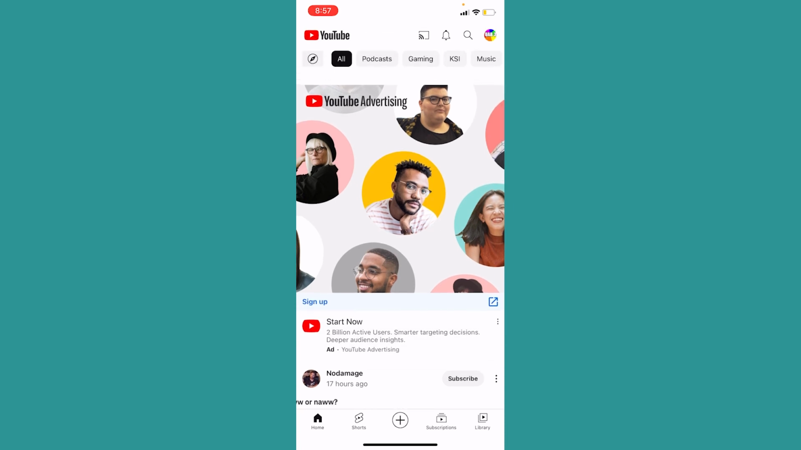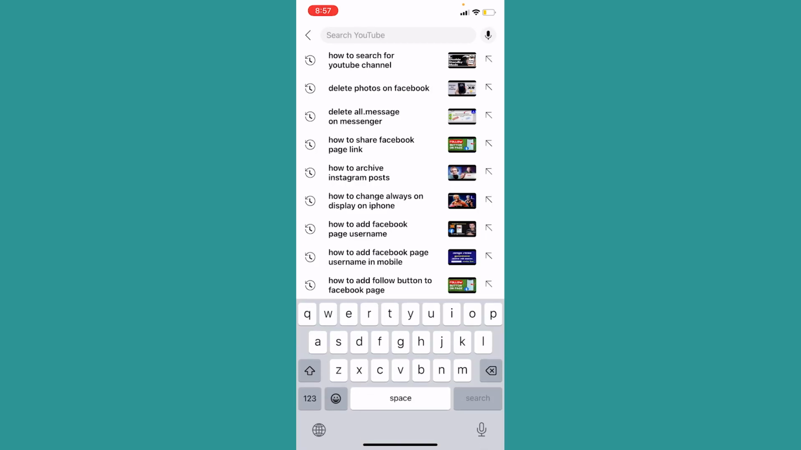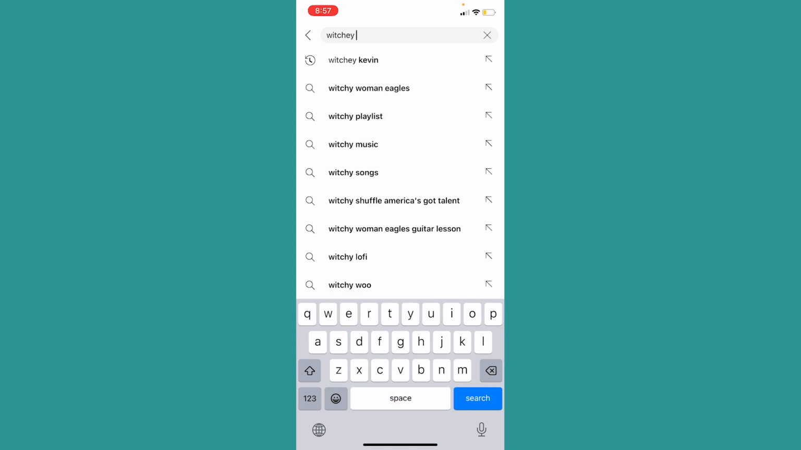When you open YouTube, at the top there's going to be a search icon. You just want to click on the search icon and over here just write the name of the channel. If you know the name of the channel, just write it like this. I'm going to search for my friend's YouTube channel. So I'm just going to write his name.